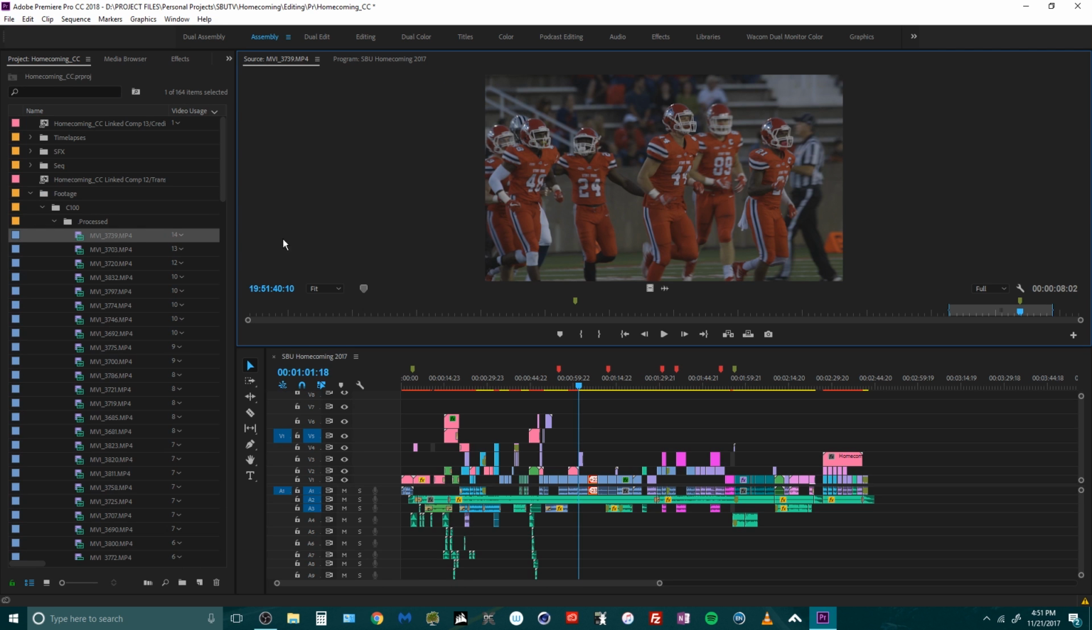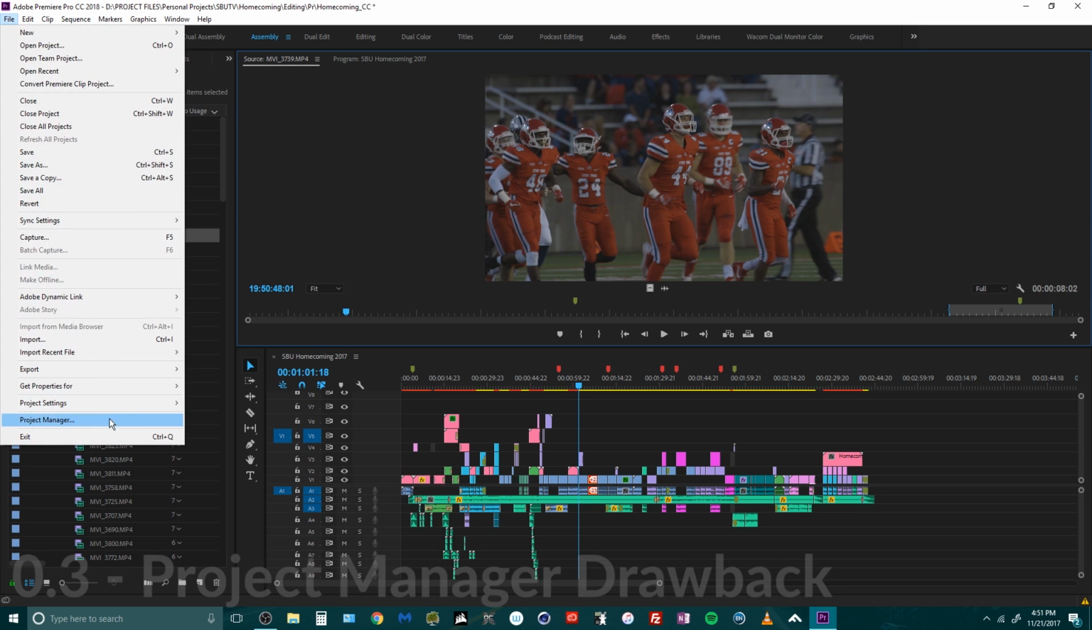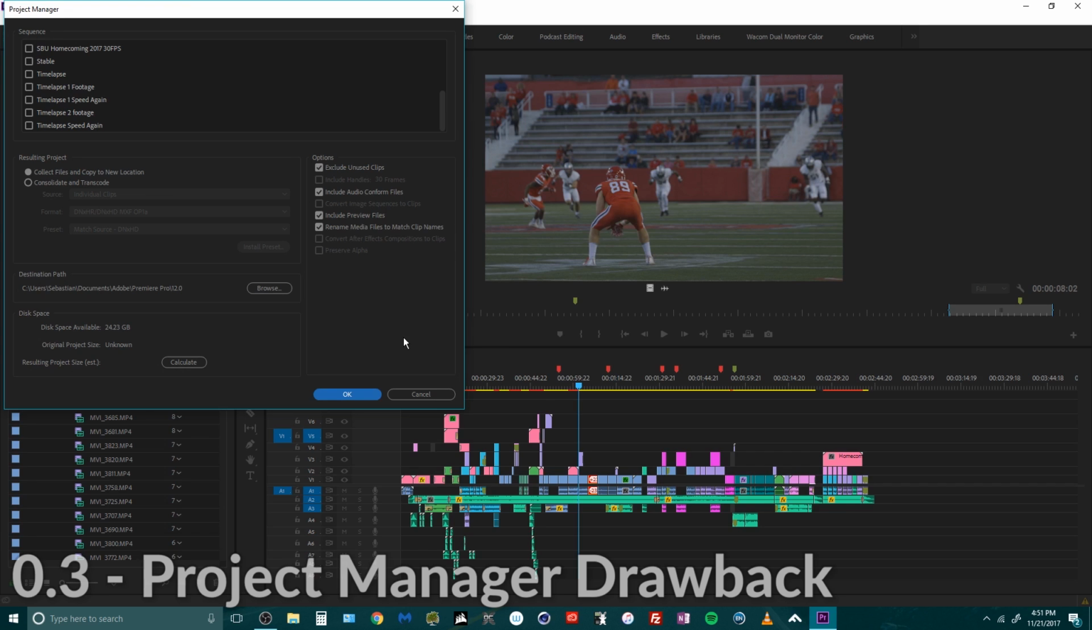Next thing I want to go over from my last tutorial is a drawback of the project manager. So when you use the project manager, what ends up happening is all of your source material, so that would be your footage, your audio, your graphics, whatever it might be, all of that is going to be combined into one single folder. So if your original footage was in separate folders, Premiere Pro is going to disregard that and make it all in one folder. So just be aware of that because you might have to reorganize all of your footage afterwards.